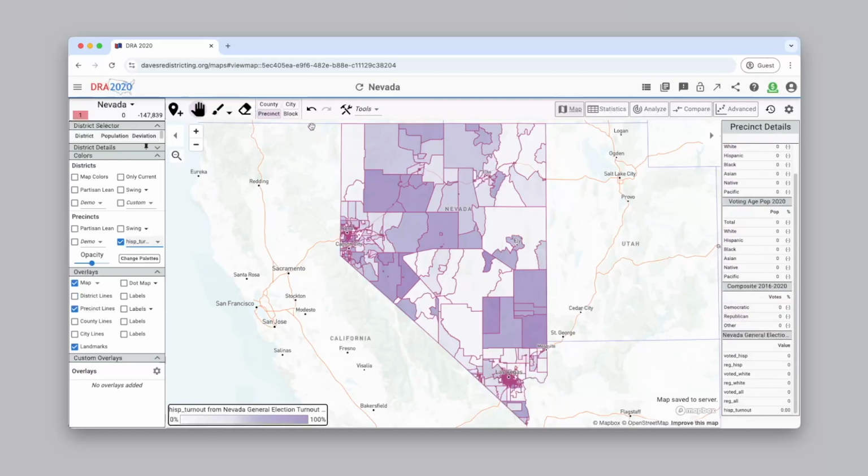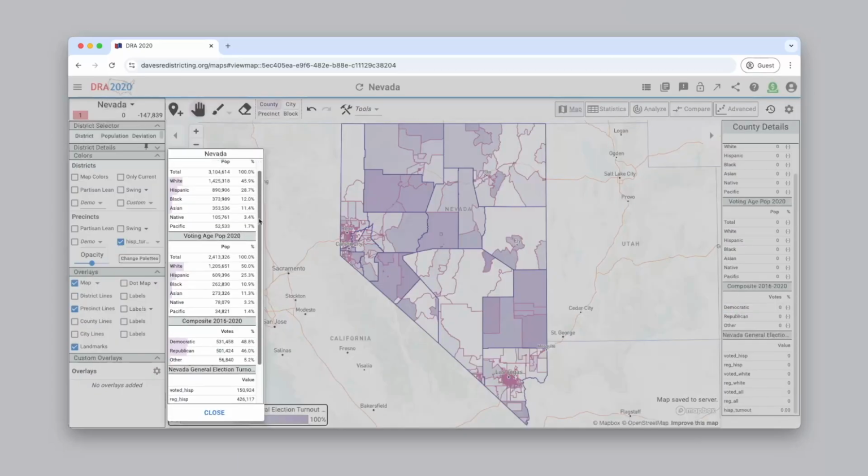You can select blocks, precincts, cities, or counties to see the data for that level of geography. If you select the state name at the top, you can also see the statewide values for your custom data.